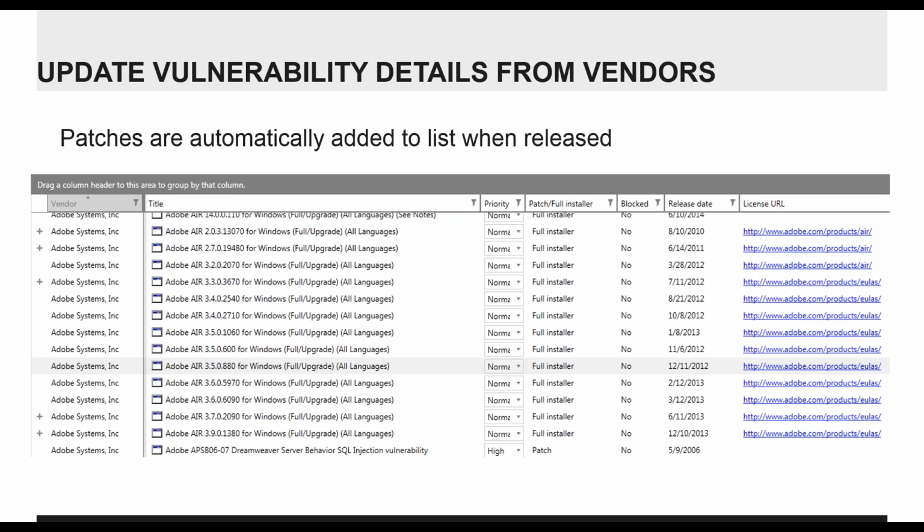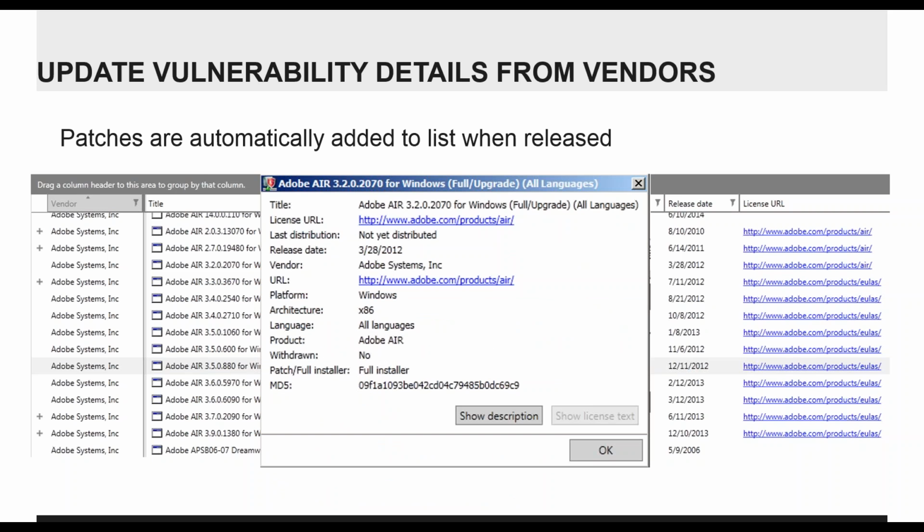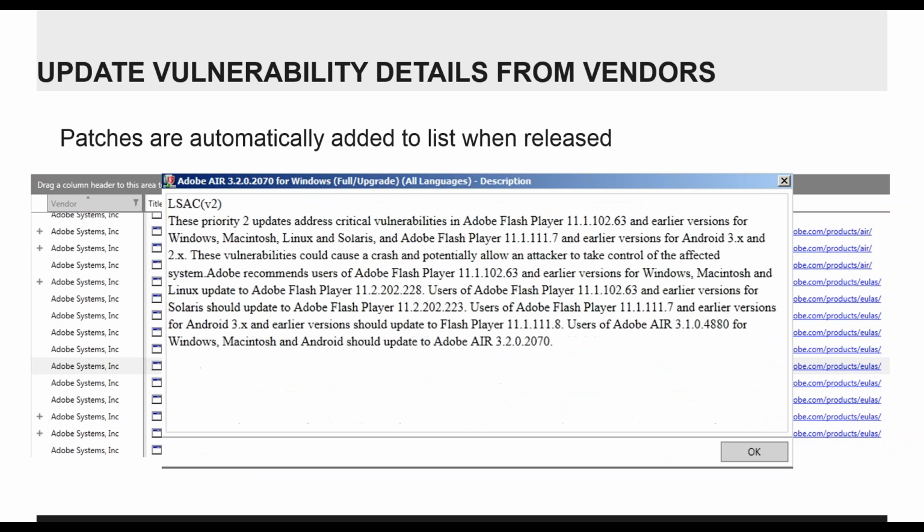For example, you can just look at a single patch, and this single patch might have another description, so you can see in detail what will be patched by deploying this update. In this case, it was a vulnerability in Flash Player 11.1.102.63 and earlier versions.